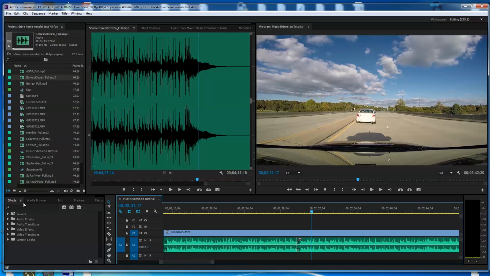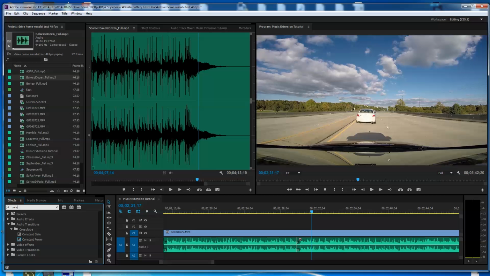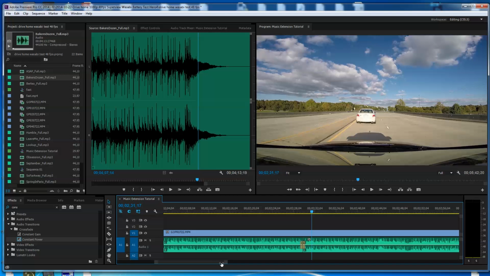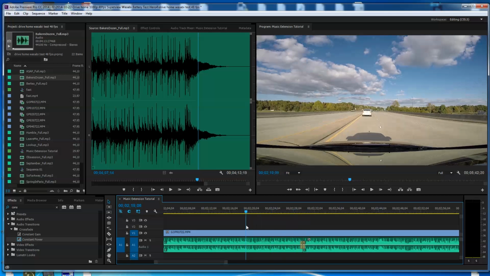I'm going to go over here into Effects, and I'm going to type in CONS for Constant Power. I'm going to grab Constant Power. I'm going to pull it across this. Now, I'm here to tell you that in most cases, 99% of the populace isn't even going to hear when this changes unless there's just some real abrupt change here. So let's just kind of pull across this and see.